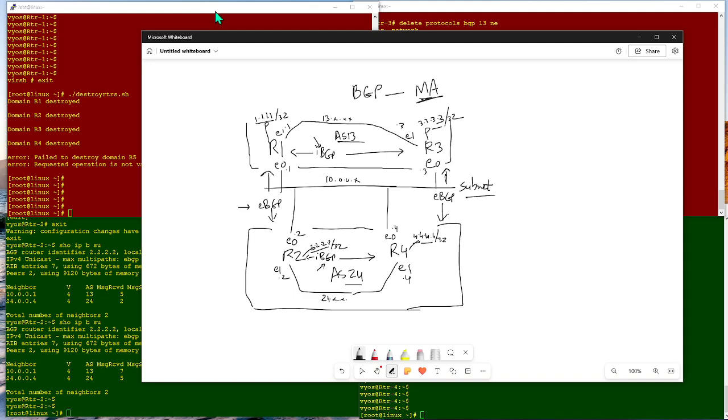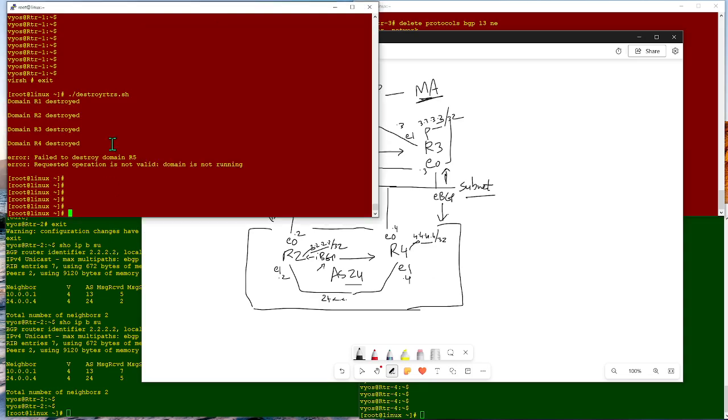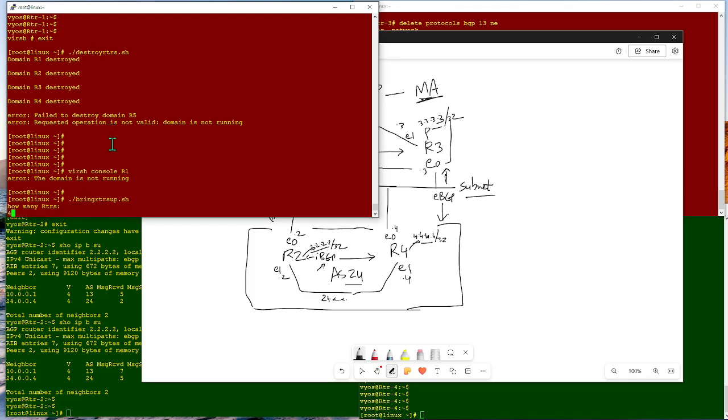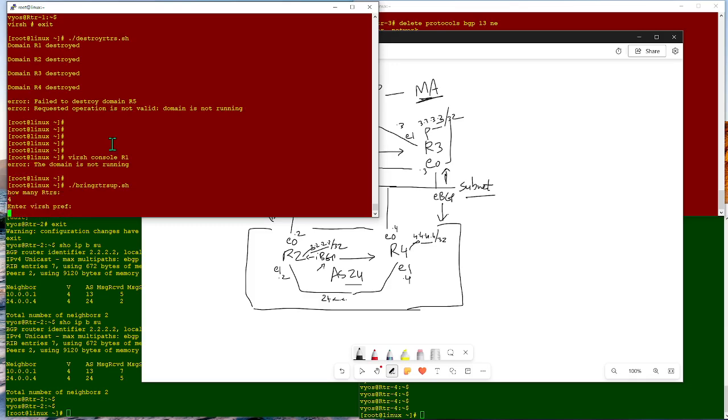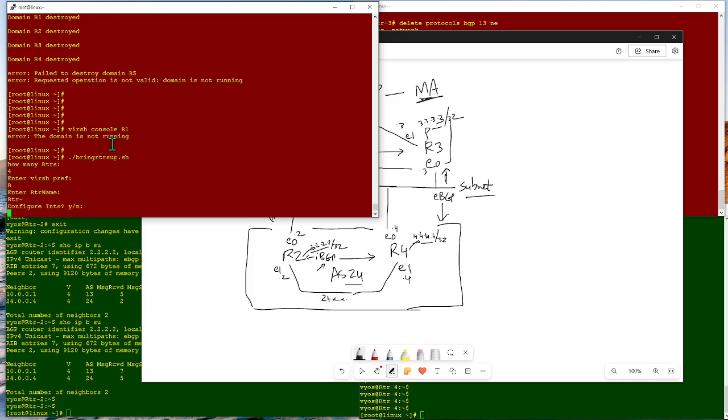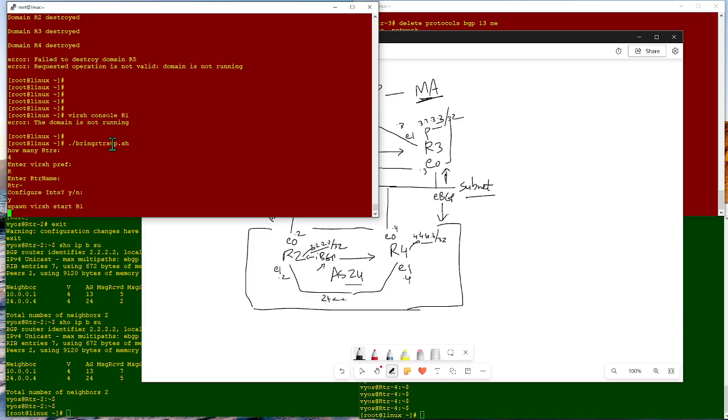Okay, so let's get busy. I've got two red windows for router 1 and 3, and green windows for 2 and 4. So I am going to console into router 1. Oh, it's not running, so I'm going to start the routers, my script. How many routers? I have 4 routers. And what's the prefix? These are R's in my version. Router name would be RTR dash, and configure the interface. Yes, let's do that.